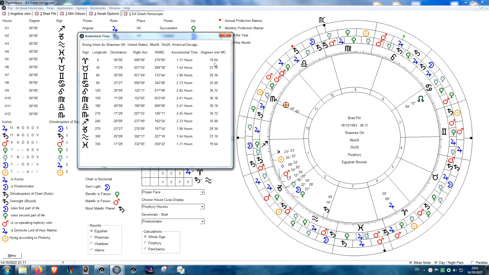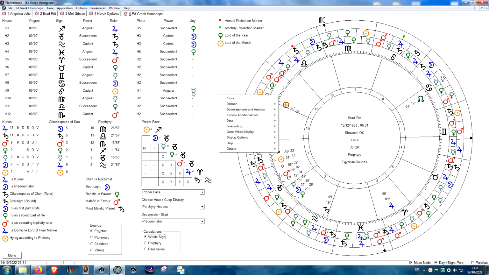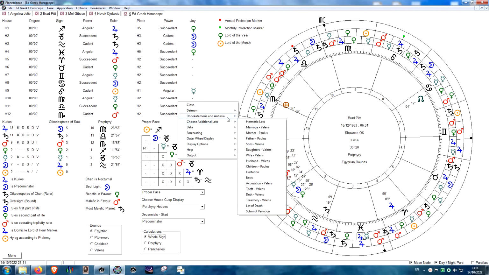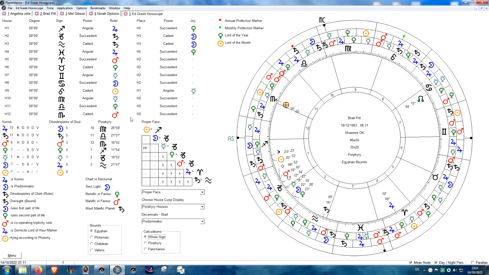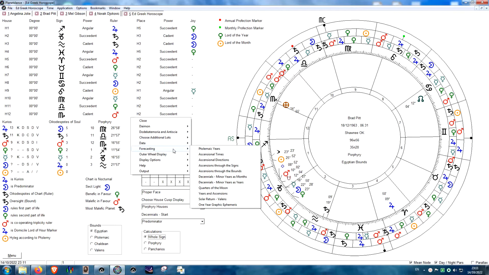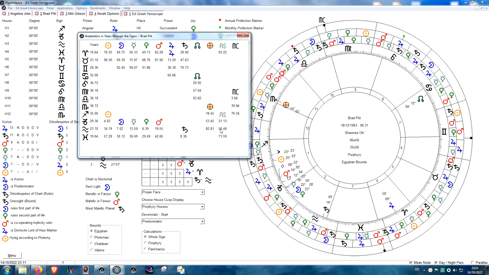Here they are. And as you see, I'm using a tropical zodiac. How can you tell? Because they're the same. Aries and Pisces, 1964. Taurus and Aquarius, 2310, etc., etc. Next, also that you can see forecasting. Ascensions through the signs.